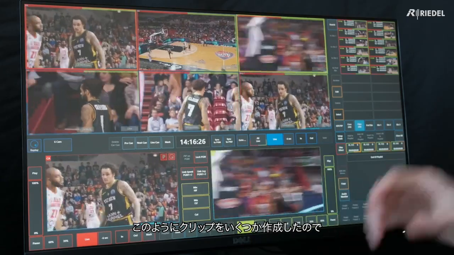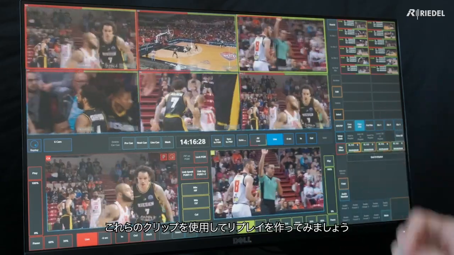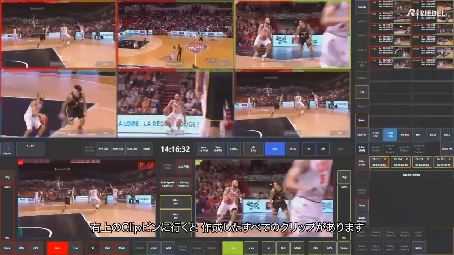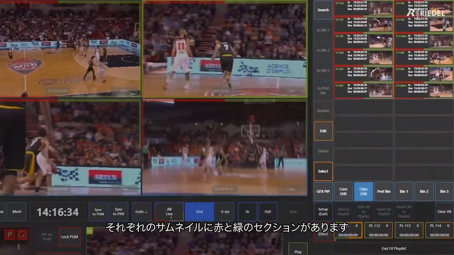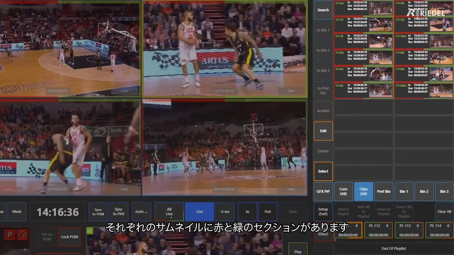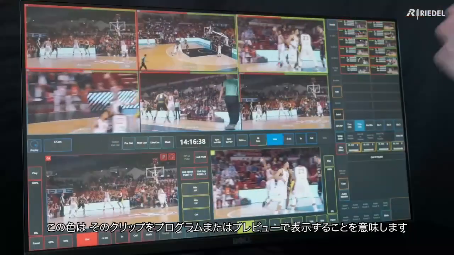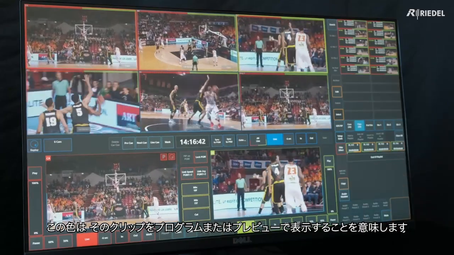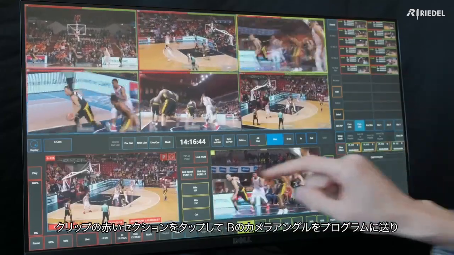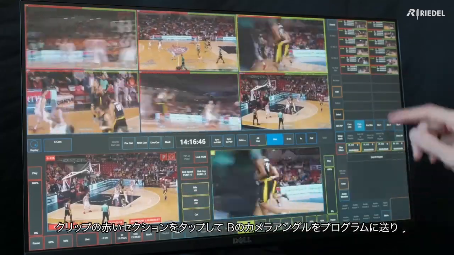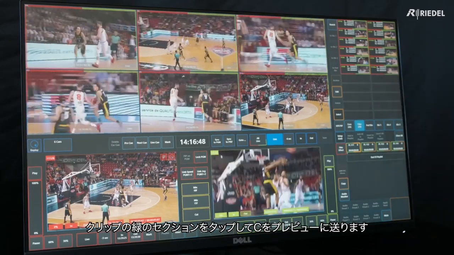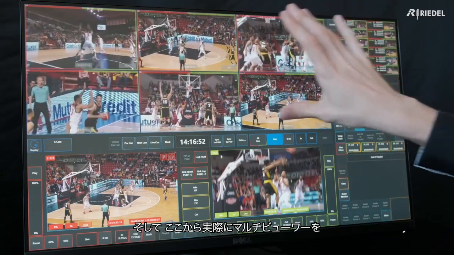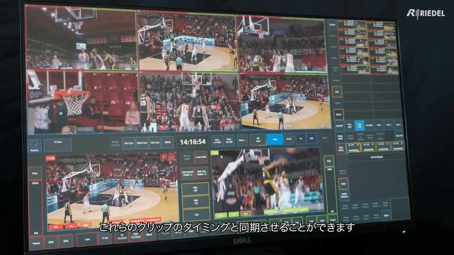Now that I've created a few clips, let's use those to make a replay. If I go to my clips bin at the top right, I have all the clips that I've created, and for each one of the thumbnails, I can see there's a red and a green section. That corresponds to sending that clip either to program or to preview. So I'm going to send my B camera angle, which is my Y, to program, and let's get C to preview. Then from here, I can actually sync my multi-viewer to the same point in time as these clips.